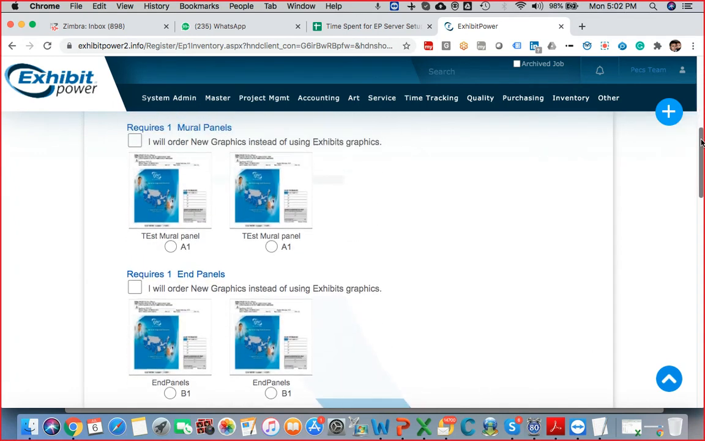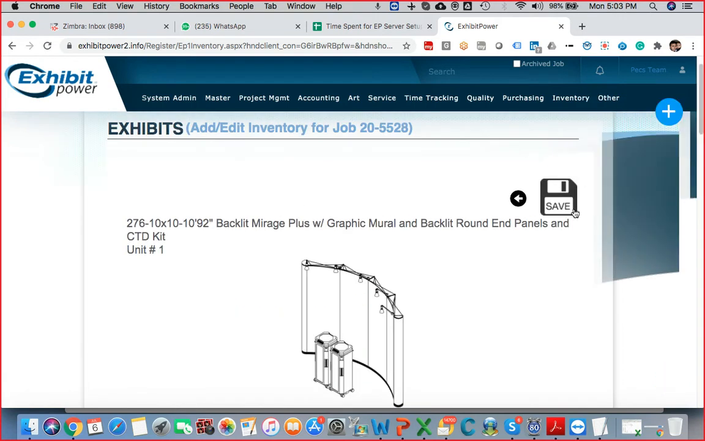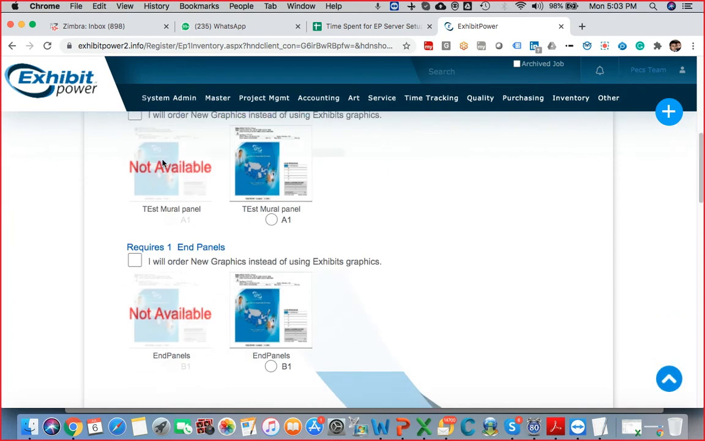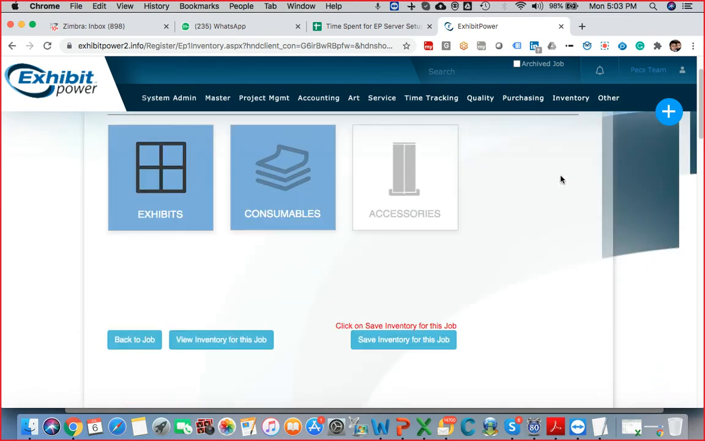I had chosen two quantities there. So let me go ahead, and now this one doesn't have any shared graphics. It has only main graphics. It shows not available here. So it brings me back to this page.